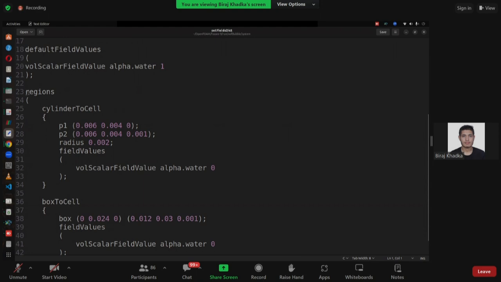First of all, type regions, and inside regions, you have to define cylinderToCell. I think Haris has already mentioned cylinderToCell in topoSet. It works the same way: you have to define the two points and the radius, the initial point and the final point of the cylinder. In that cylinder, alpha.water is 0, which means the region is fully filled with air.